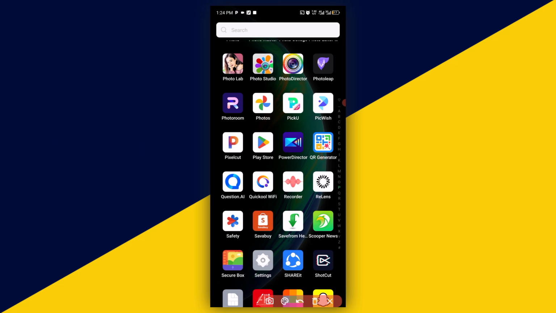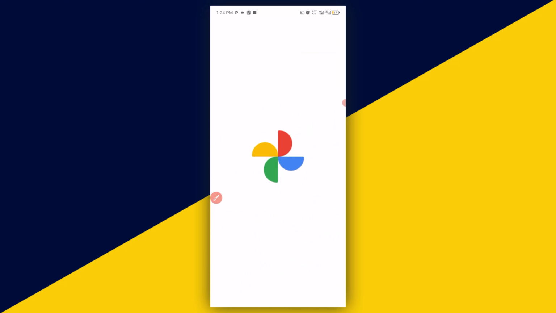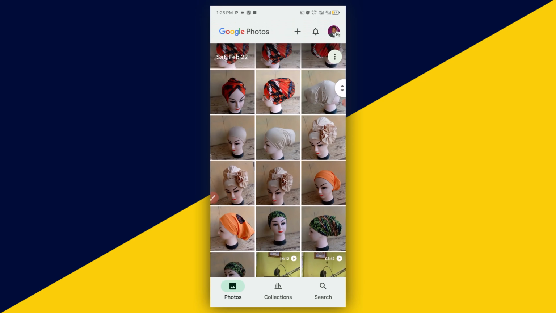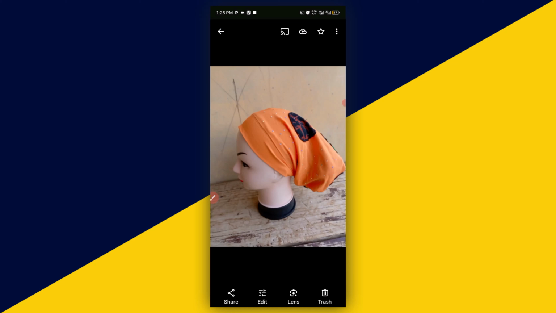The very first thing you want to do is to open up your Google Photos. I'm going to click right here and open up my Google Photos. Having opened it, the next thing you need to do is to select the photo that you would like to crop. For instance, I'm going to crop this photo.